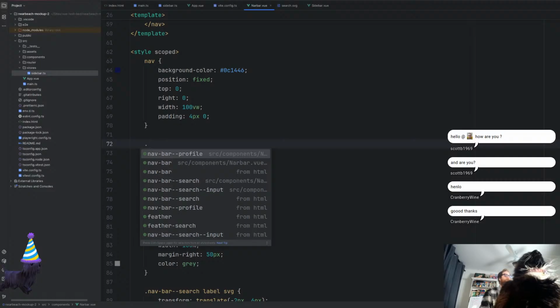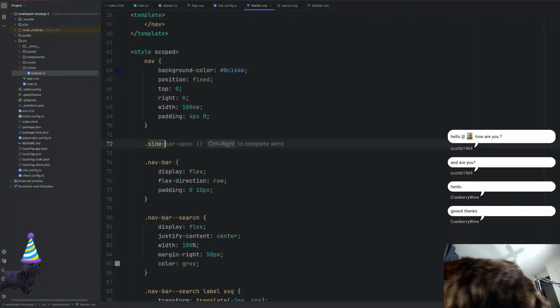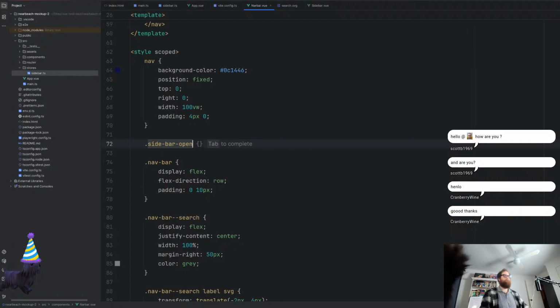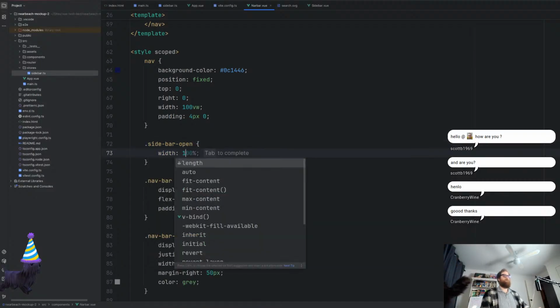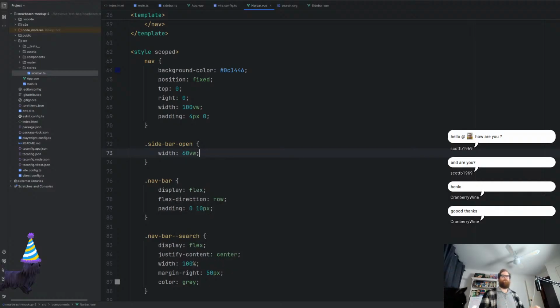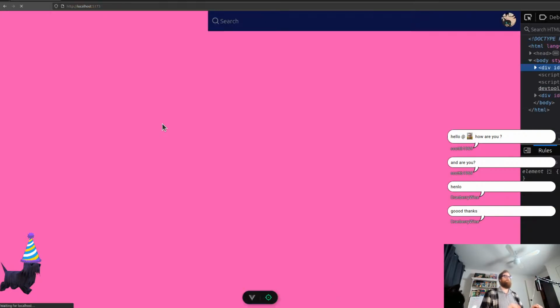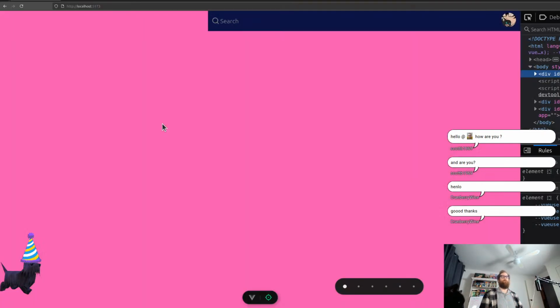All right, so what we want to do is we've got sidebar open, and then we want the width to be 100. We're just going to do 60 view width. This is just as an example. We're going to refresh this page, so that is working how we want it to.